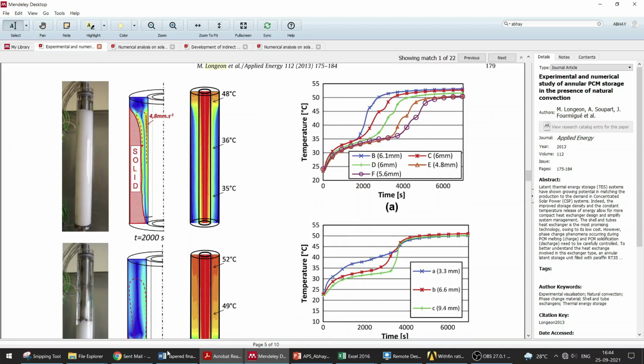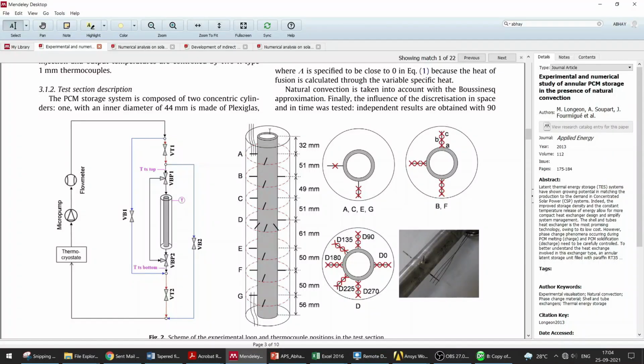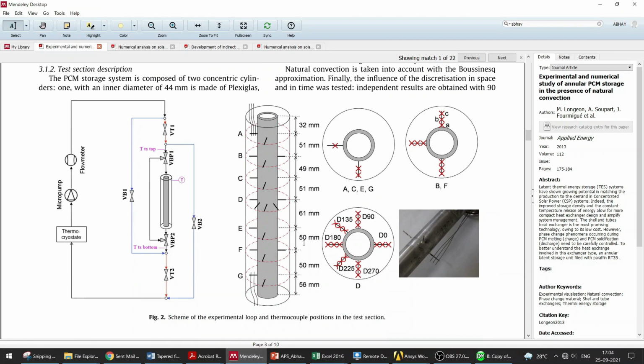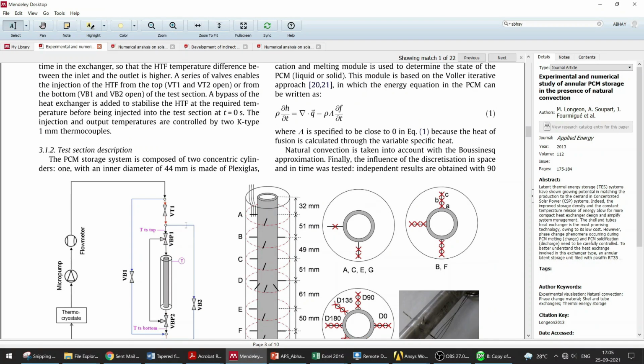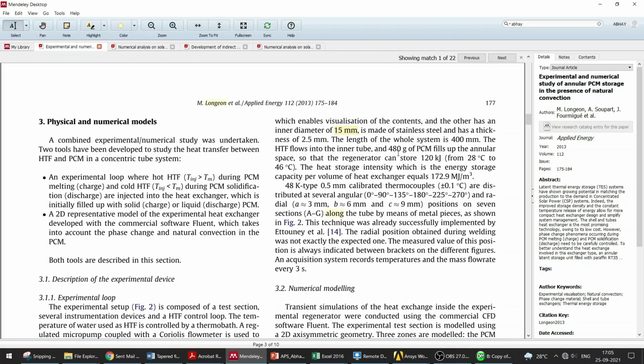First of all, we will see how the model and domain are developed in ANSYS Fluent. Initially we will start with the geometry creation. I use the same dimensions that the authors used for their experimentation, and they have mentioned the dimensions clearly. The shell, made of plexiglass, has an inner diameter of 44 mm, and the inner pipe is made of steel with a thickness of 2.5 mm and a diameter of 15 mm. The total length of the system is 400 mm. We will use the same dimensions for the geometry creation.